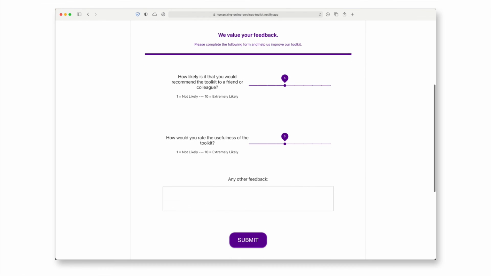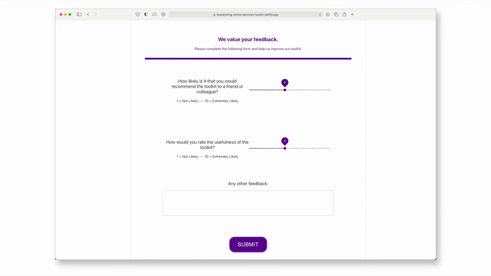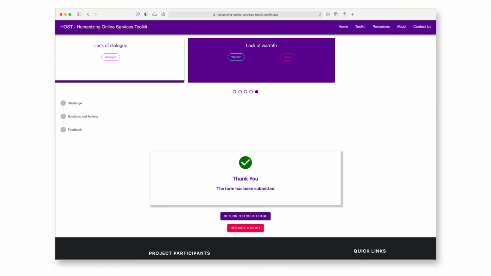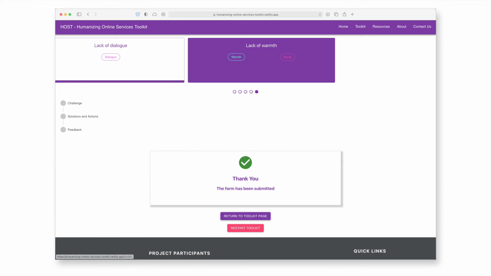Through this, we hope to keep monitoring which paths through the toolkit people are finding the most or least useful, and to use this knowledge to deliver the best version of the toolkit that we can. Once the user has left their feedback, negative or unbelievably positive, they are invited to either return to the toolkit start, where they can pick a new challenge to address, or to restart the toolkit for the currently selected challenge. Either way, they've completed a walkthrough of the toolkit, and so have we.